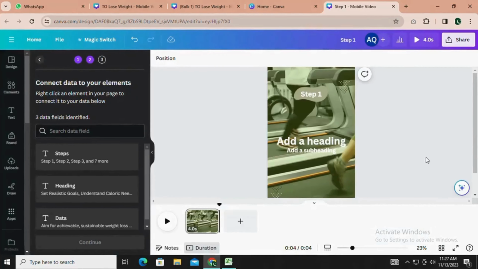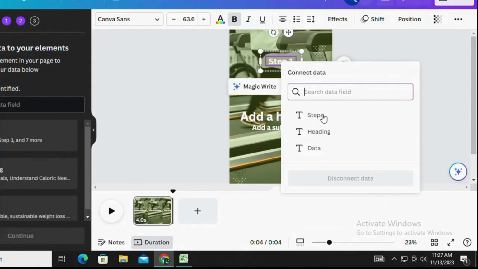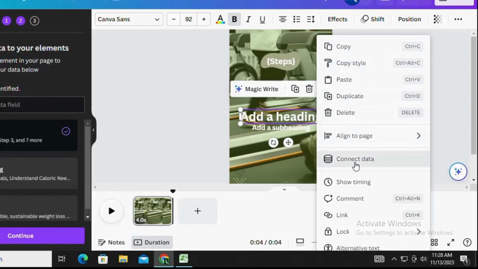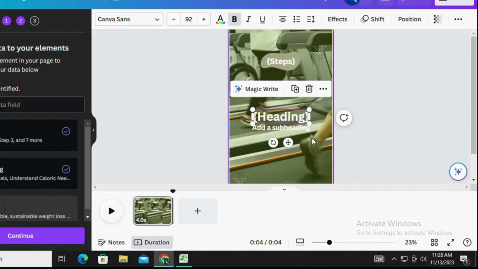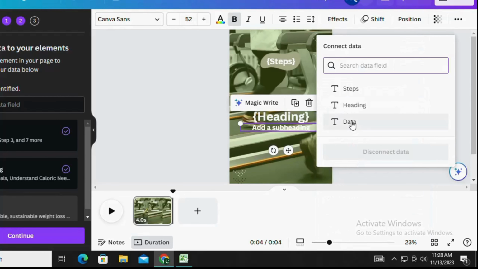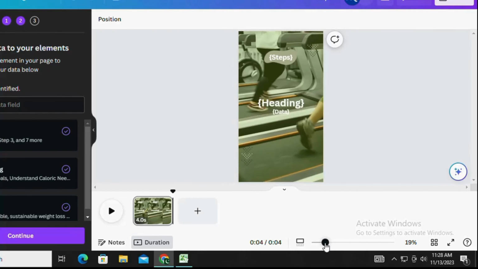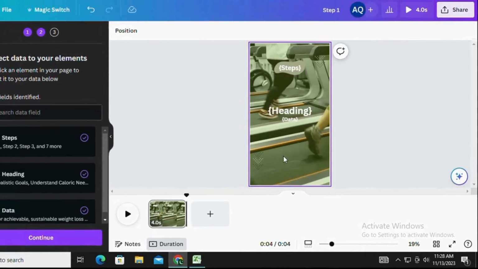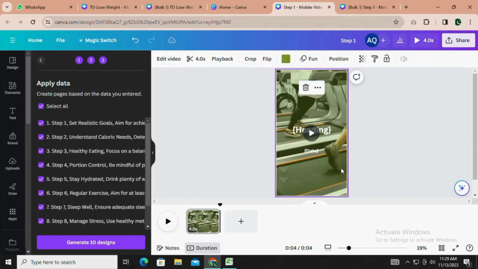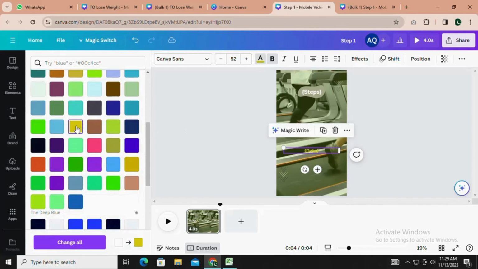click Done. Now right-click on the text where you want to add this data and click Connect Data. Then select Data. Do the same process with the other text. We can adjust the position and can also change the style and color.